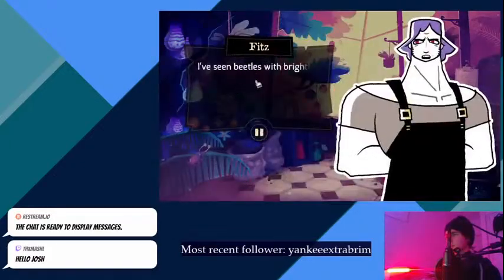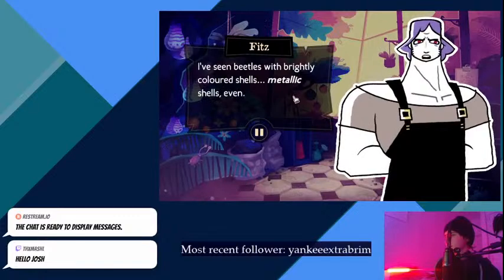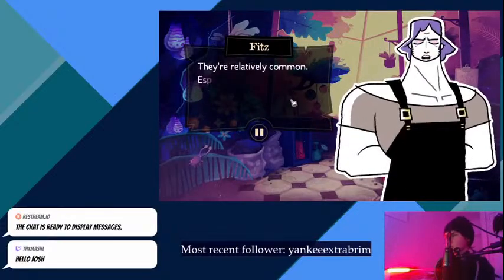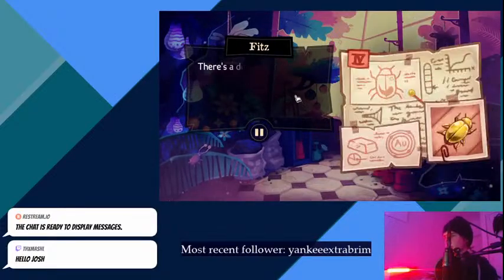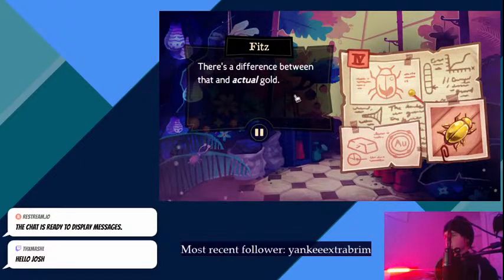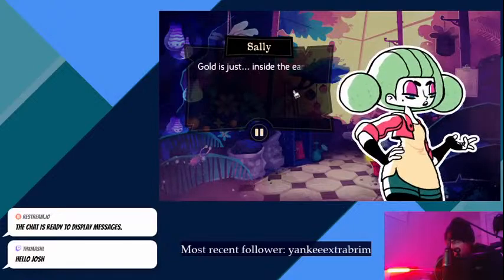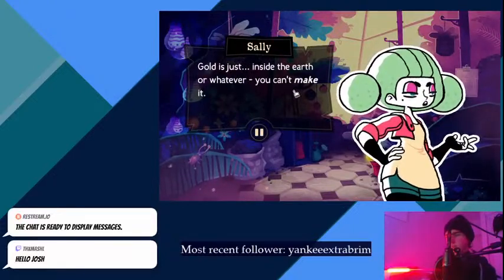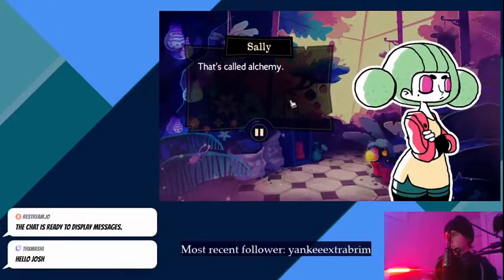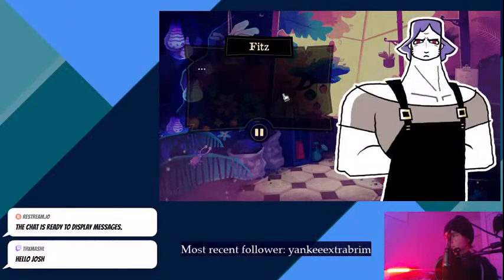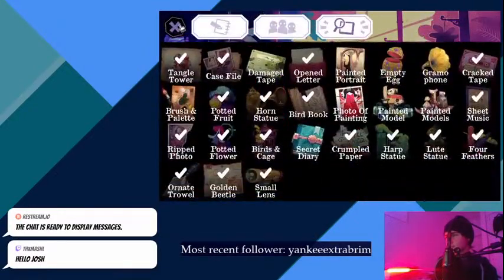I've seen beetles with brightly colored shells, metallic shells even. They're relatively common, especially around here. There's a difference between that and actual gold. It can't be actual gold. Gold is just inside the earth or whatever. You can't make it. That's called alchemy. It was a whole thing. Okay.